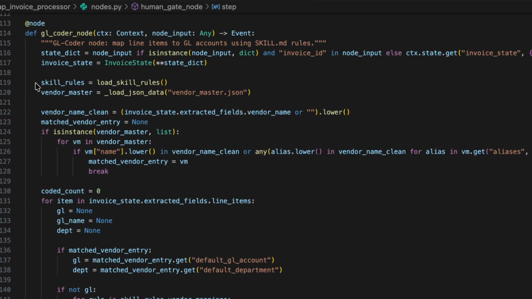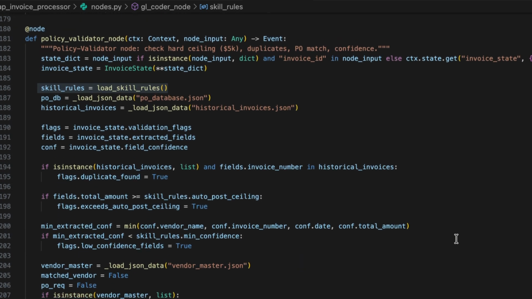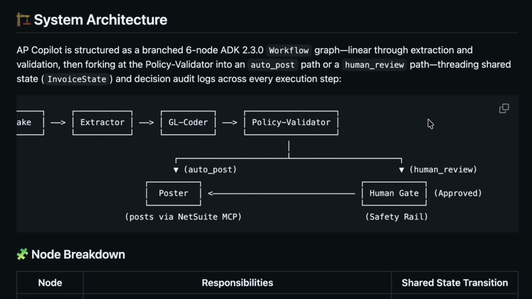The GL-Coder node is the judgment call, classifying each line item to an account using rules loaded from a portable skill file. The Policy-Validator node right after it is deliberately rule-based, applying duplicate detection, purchase order matching, and a hard dollar ceiling, in this case, $5,000. And here's where the graph forks. Clean invoices go straight to the poster node, while risky ones go to the human gate node. The poster writes through a real MCP server to a mock NetSuite backend.